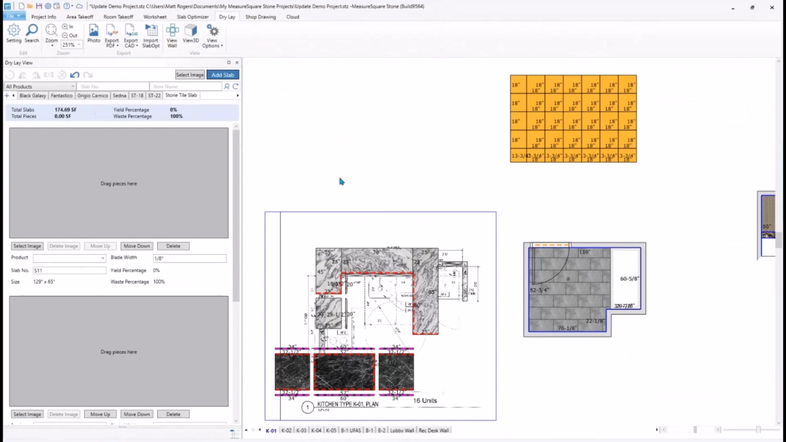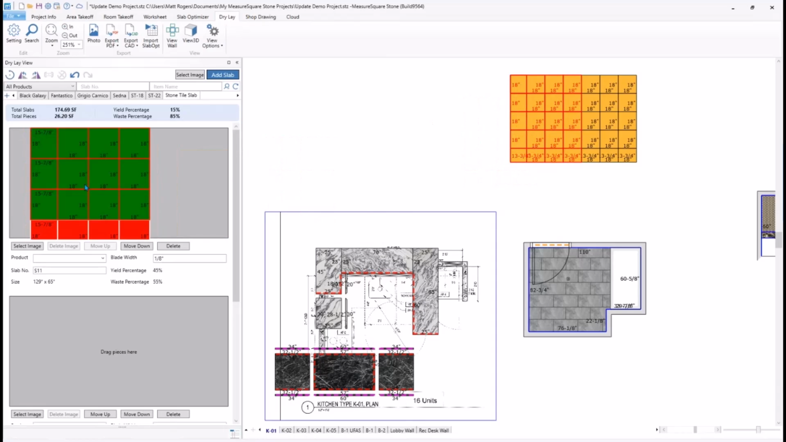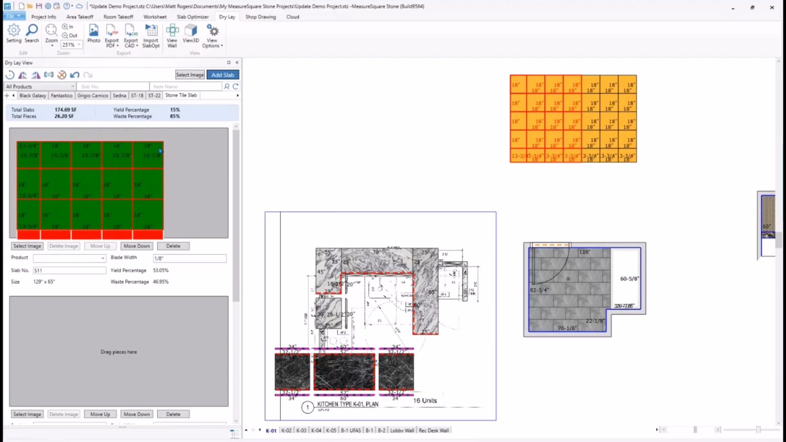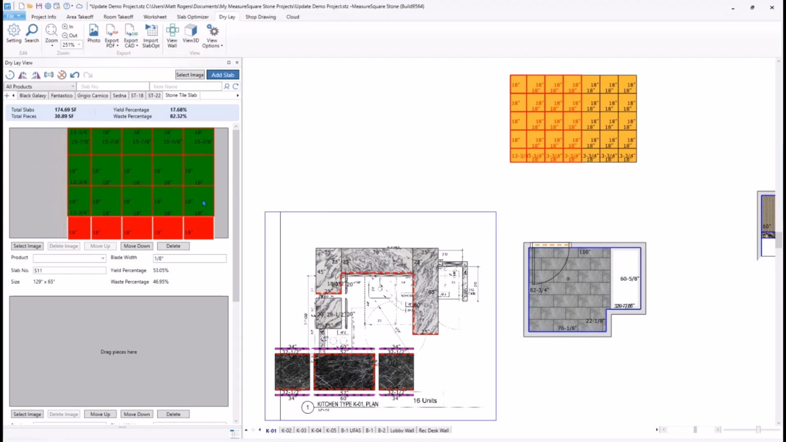And now if we come back to the dry lay, you can see I can select multiple of these areas, drag these in here, and when I drop these in, it's actually going to automatically add the blade width that I have set for this material. We can rotate these pieces, but it's automatically going to set that blade width and adjust the size of those pieces or the spacing of those pieces to include that blade width.